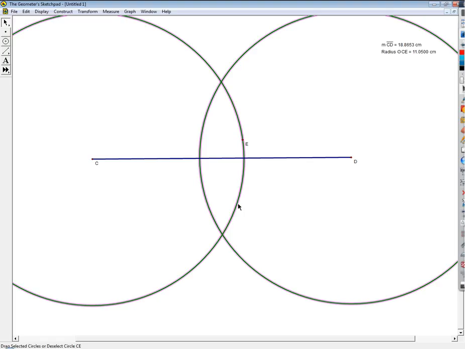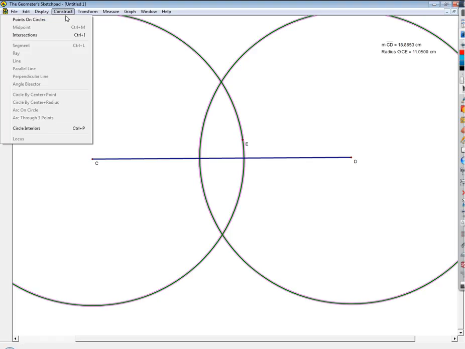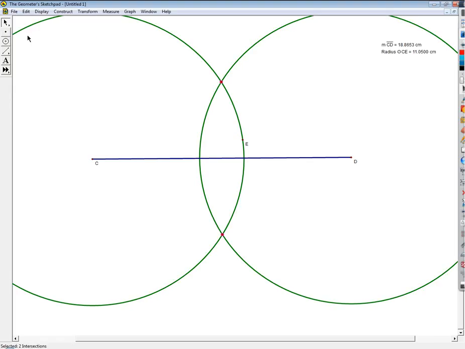It's not that one. I want to actually create, what is it? It's construct, because I want to actually create the points of intersection, don't I? Anytime we're going to build something new, it's under the construct menu, right? So we go up to construct, and I'm going to find the intersections, and there they are, right? There are my two intersections.